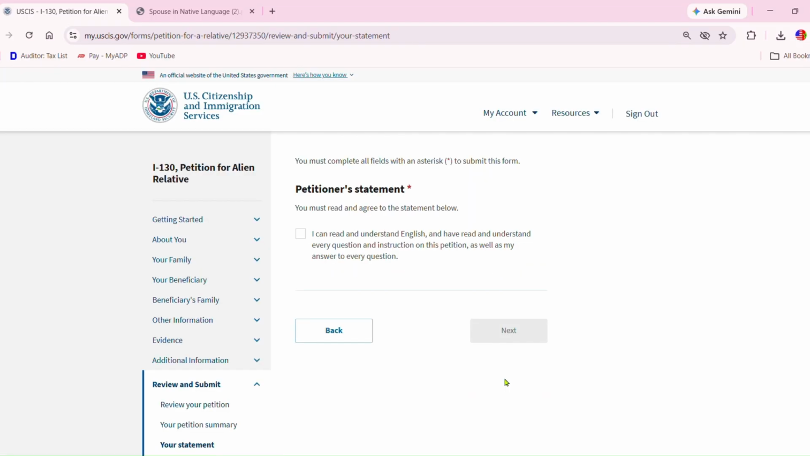Petitioner statement. Did you see the difference between I-130 online and I-130 by paper? The first option talks about the preparer and interpreter, and they leave the petitioner statement at the end of this petition. So I'm going to check: I can read and understand English, and I have read and understand every question and instruction of this petition, as well as my answer to every question. Next.